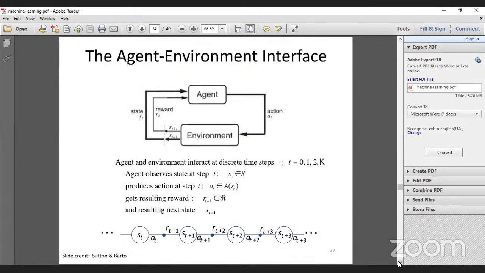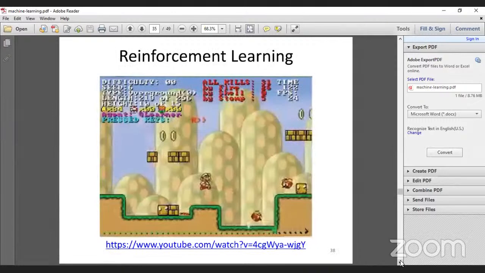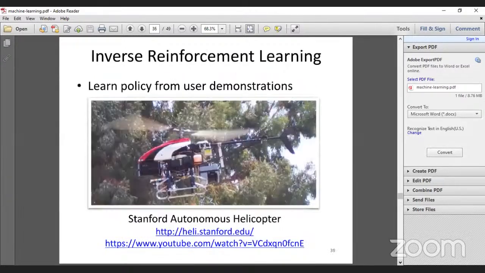So the interface, that is the agent environment interface. How an agent can interact with the particular environment is given here. I will not go through the statistical parts. If you want, you can check these videos when you are doing it on your own. Inverse reinforcement learning, you can even check the particular video.